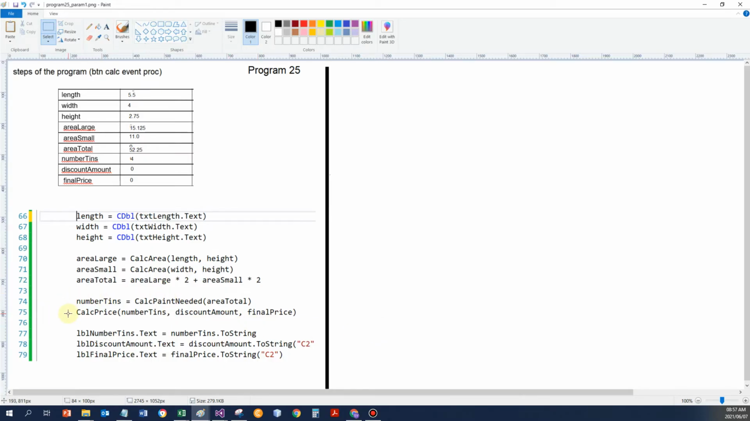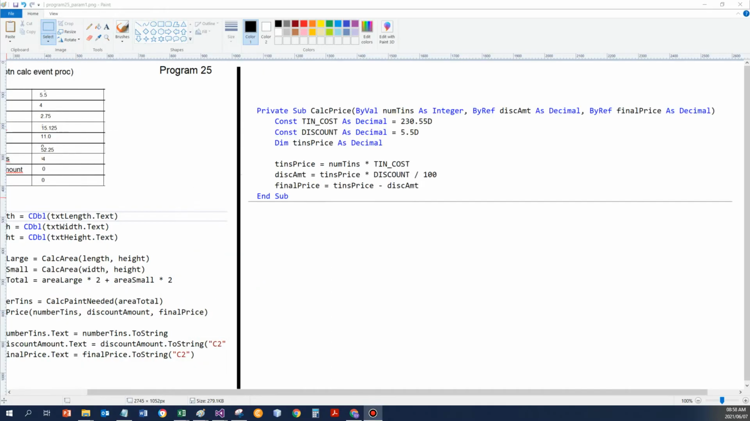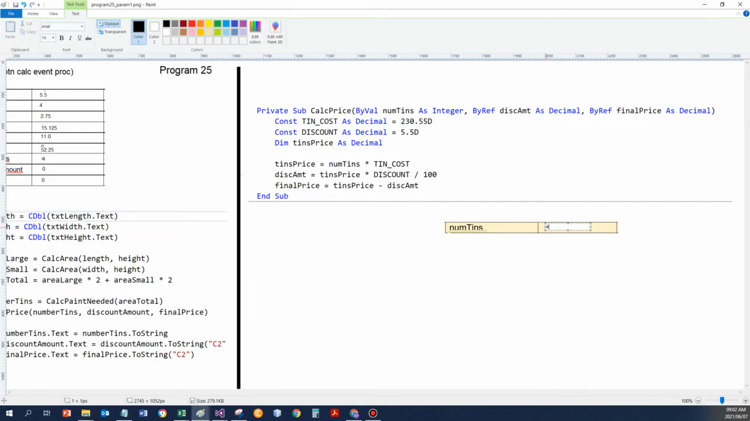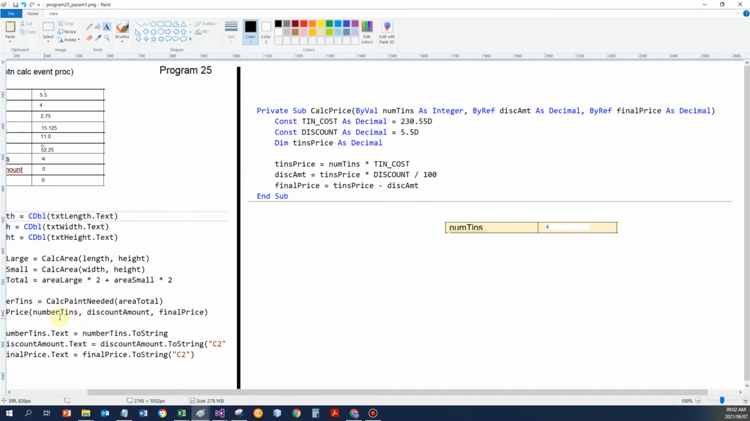Next, line 75 says executes the procedure, calculate price. The first thing the calculate price procedure does is to say I need to get as a copy, because it's by value, the number of tins. And that variable, number of tins, stores 4. Why? Number tins stored 4, so 4 was sent as a copy to the variable numTins.